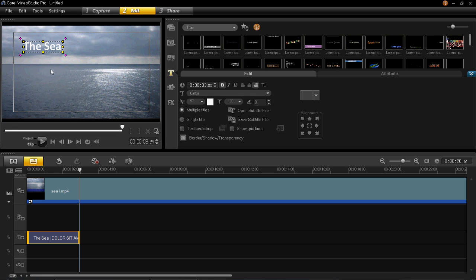So I now want to underline it. So I need to click on the underline button here. You'll then see that my title has been underlined. So the next thing I want to do is change the colour of my title. To do this, I need to just click on this box here. Now yours may not be white, but mine has defaulted to white.